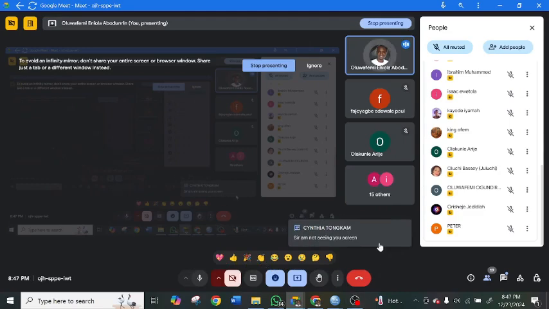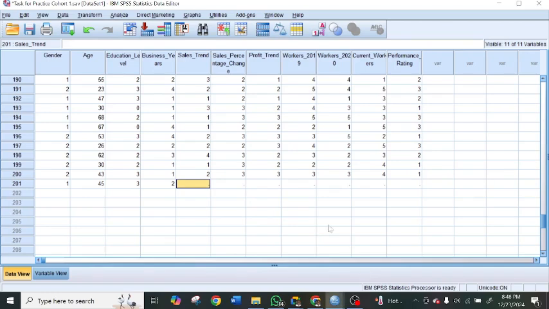You are not seeing my screen. Please refresh. I'm not showing the SPSS yet anyway, so let me put in the SPSS. Maybe you will be able to see it now. So I hope you can see the SPSS now.